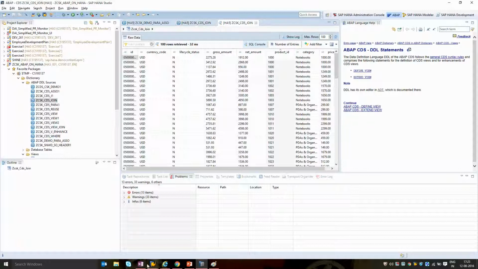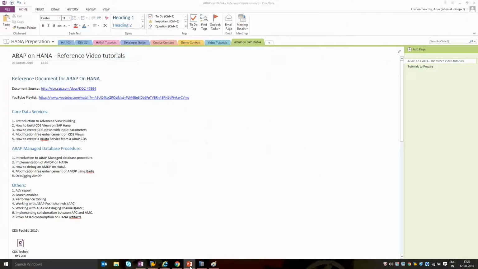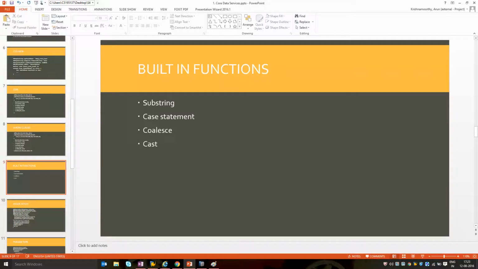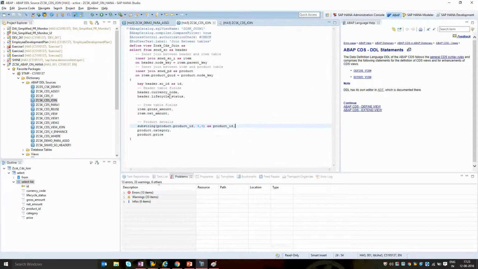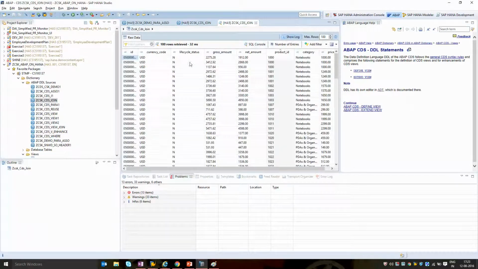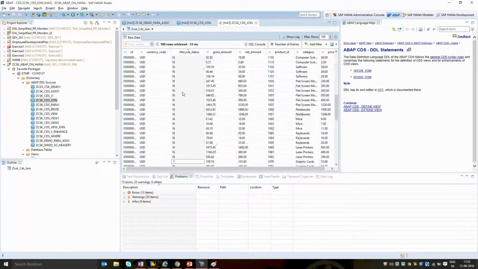This is one of the operations, and I'm now going to use some other operations, such as a case statement. It's also possible in ABAP CDS. Now this lifecycle status, whenever it's displayed, is displayed as either n or as a value p.